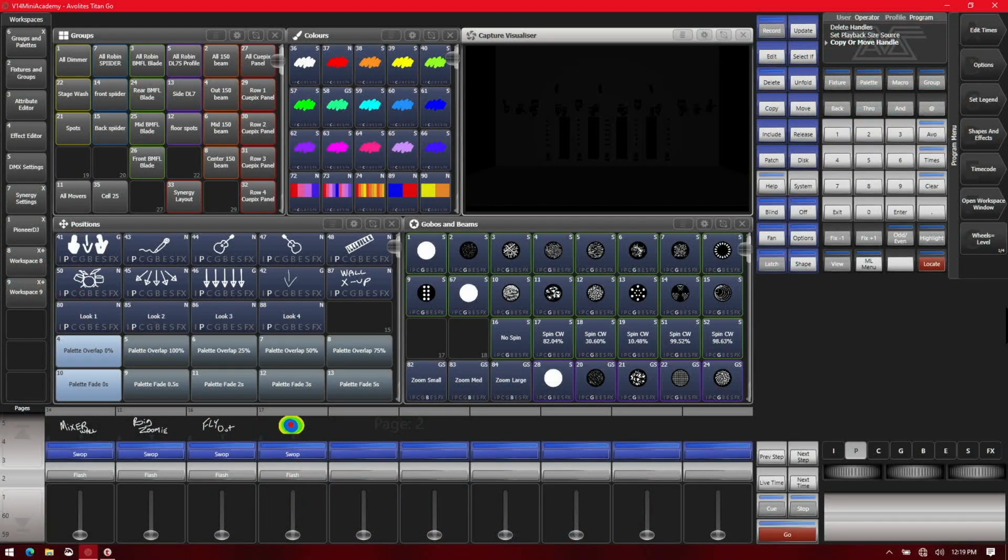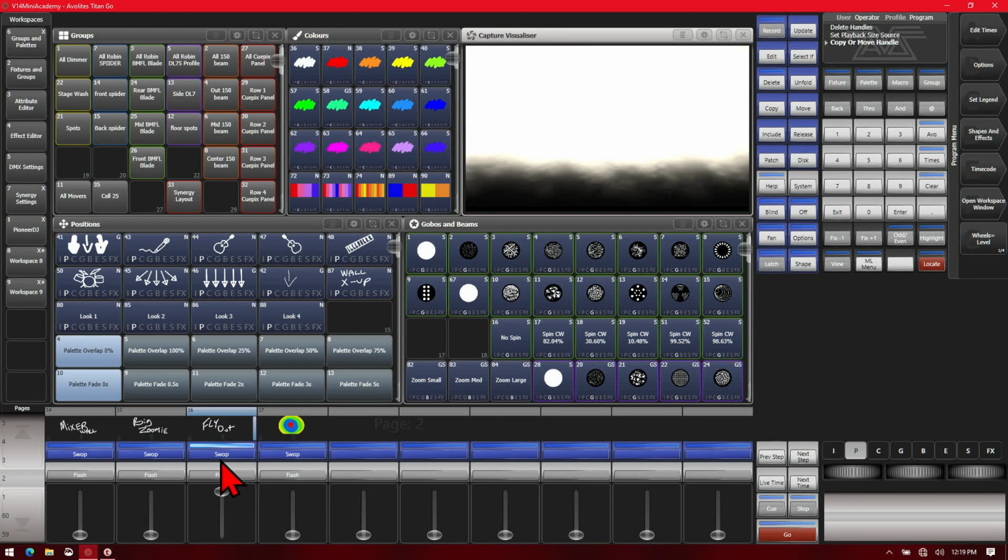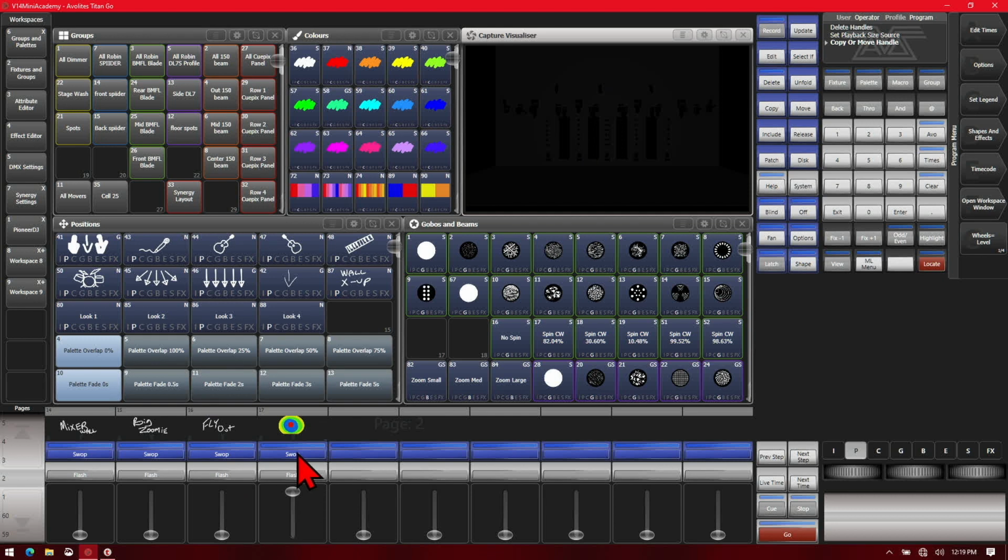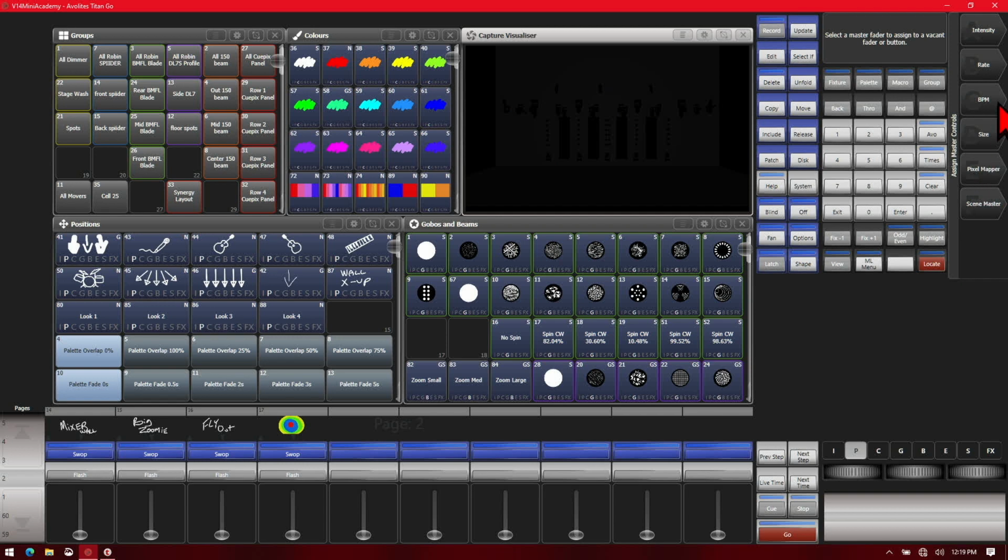Here I am on version 14 of Titan with the Titan Go interface. As you see here, I've got some playbacks. I've got a couple of shapes, a keyframe shape, and a pixel map effect. First, I want to set a Rate Master, so I can hit record, then create master, and then rate, and we'll set our Rate Grandmaster to this fader here, and we'll set our Rate Master 1 to this fader here.